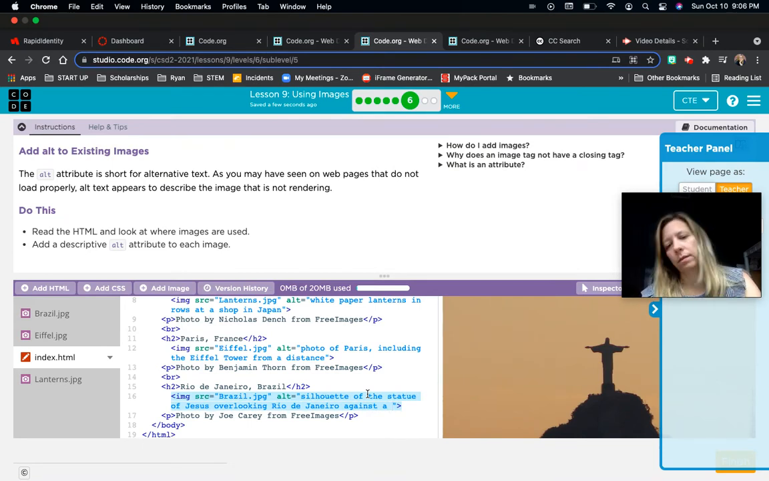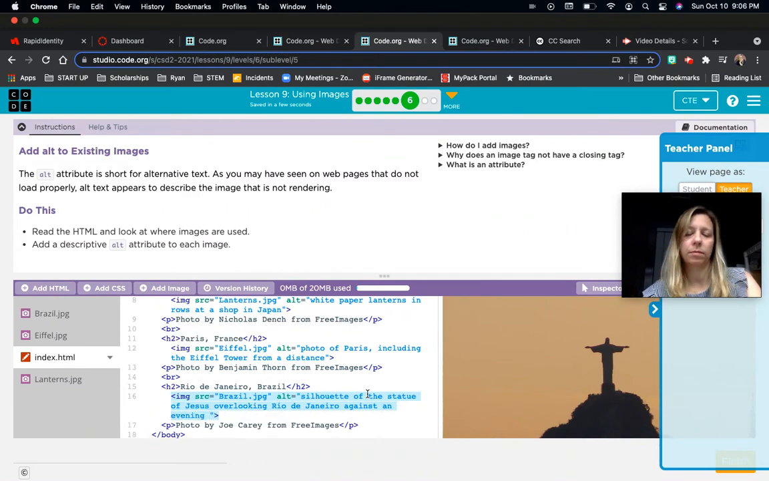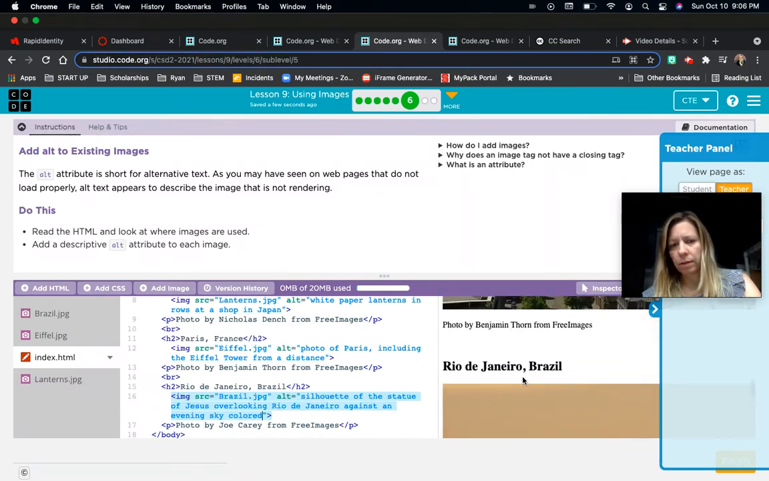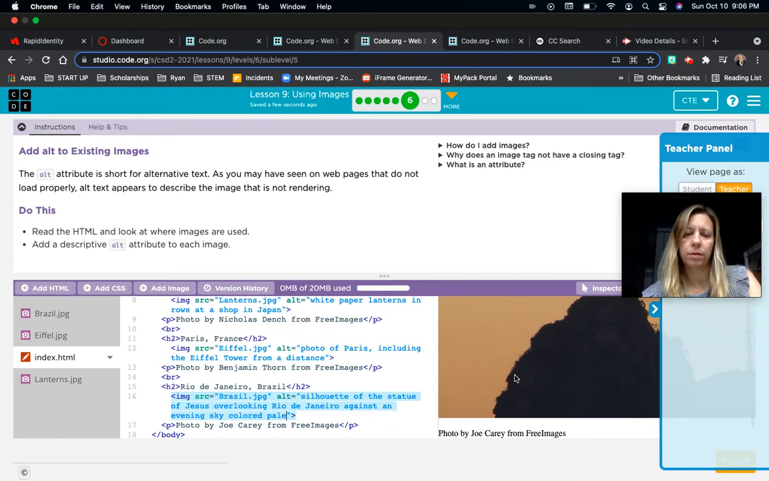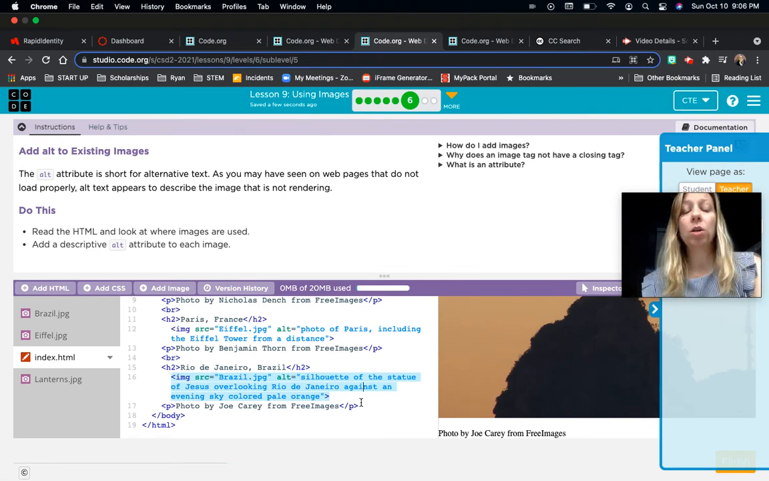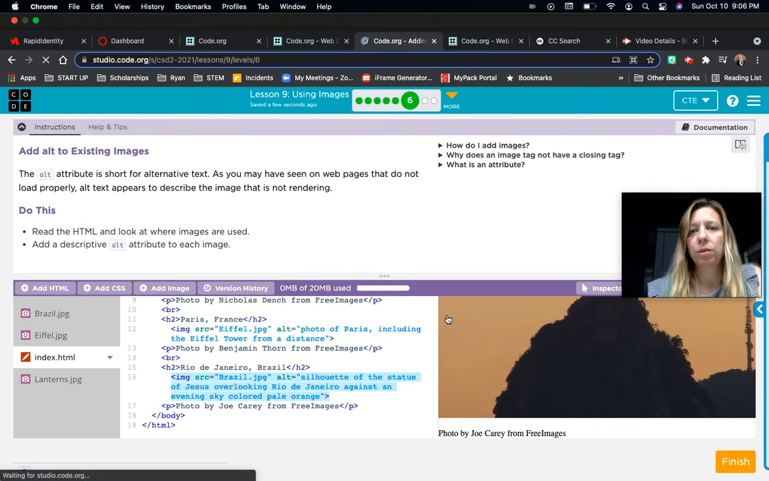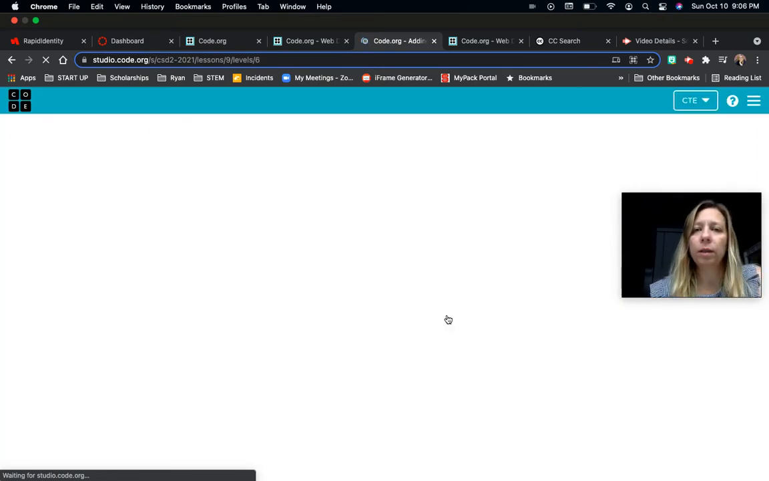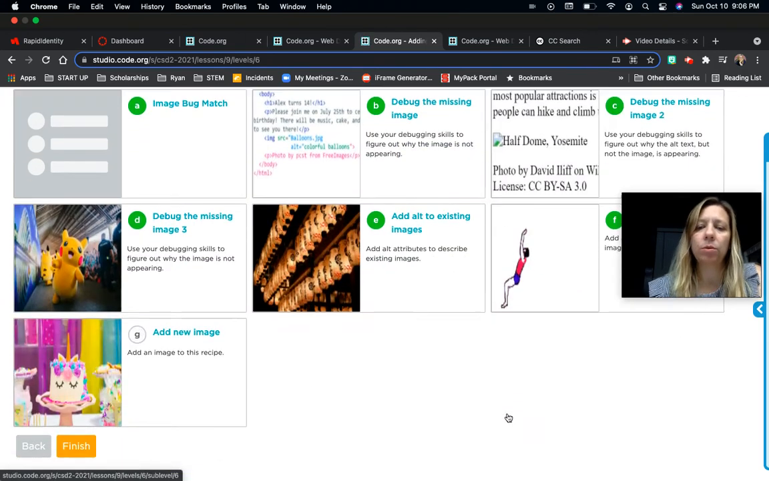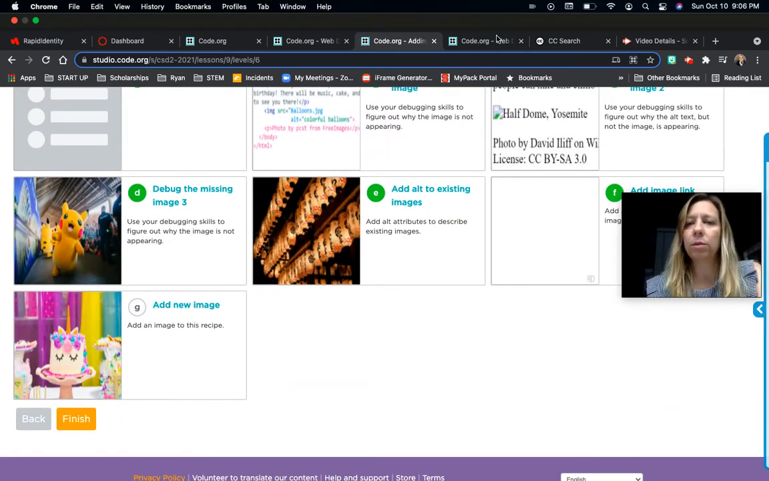Against maybe an evening sky, perhaps, or pale orange. Okay, that's kind of a long alternate description, but it works. Finish. So I did this one. I already did the add image link for the guy who's doing the backflip. And then the last one is add an image to a recipe.